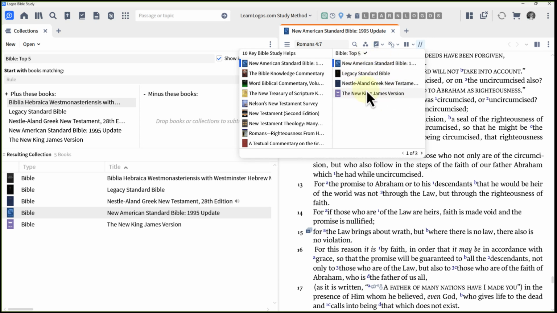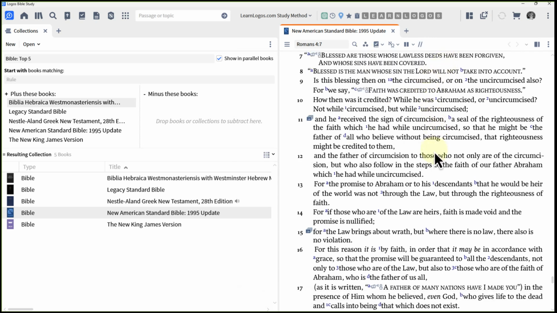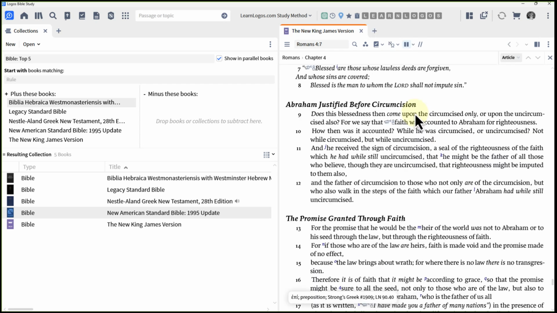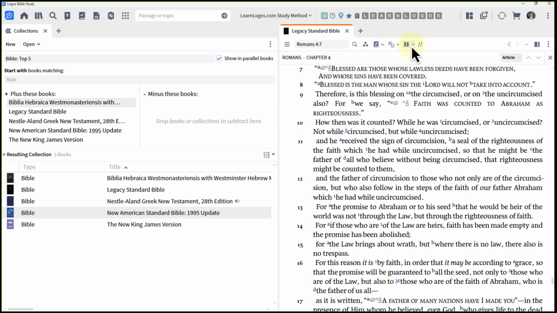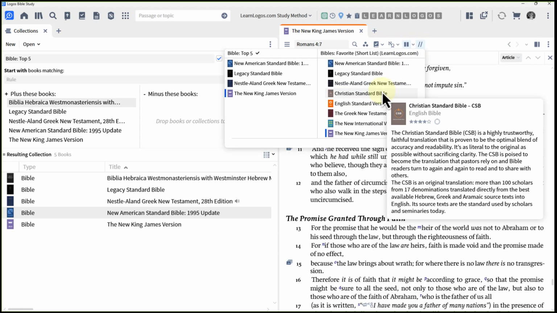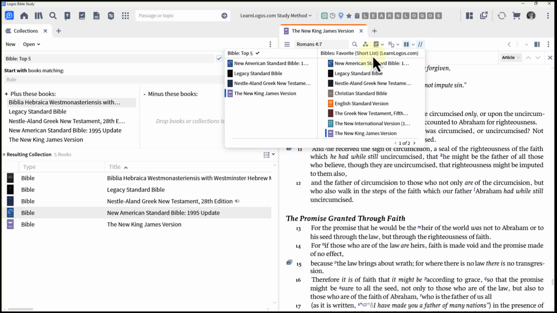There it is. So now this is my default, and as I hit my right arrow key, it's going to go through that list. See how it went to New King James, and now it's cycling. So I don't know if you're aware that not only can you create these multiple lists, but you can choose a default. And this is a quick way to jump to a particular translation that you prefer.